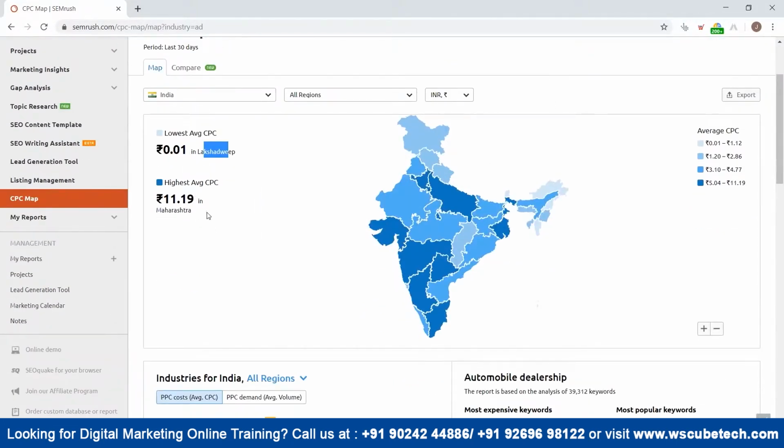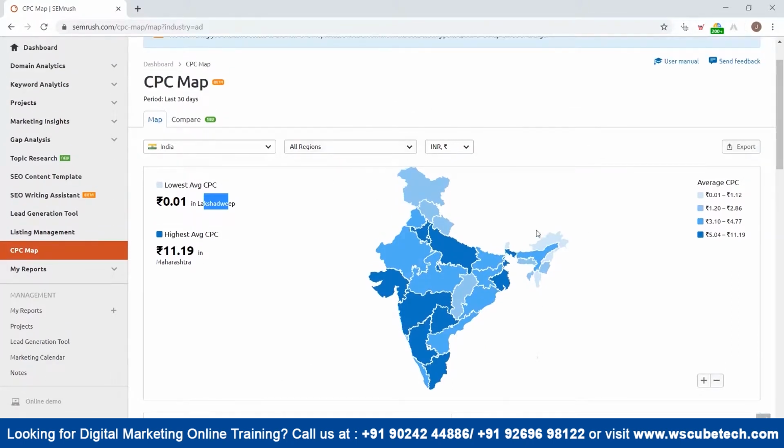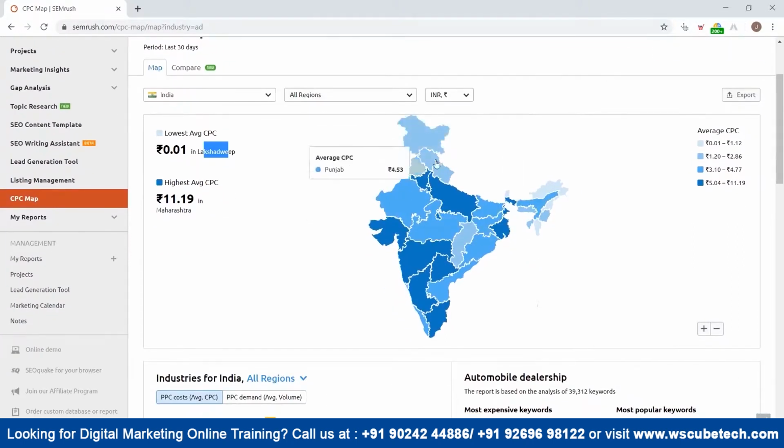is in Maharashtra. Now this is an average of all the states and of all the industries also. So we are not specific that the average cost per click in Lakshadweep is only in the digital marketing domain, or only in automobiles, or only online education, or only finance. It is not like that. It is the mix of all the domains and industries in India in all the regions. And you have this temperature kind of graph over here, which shows you the intensity of the average cost per click in India.